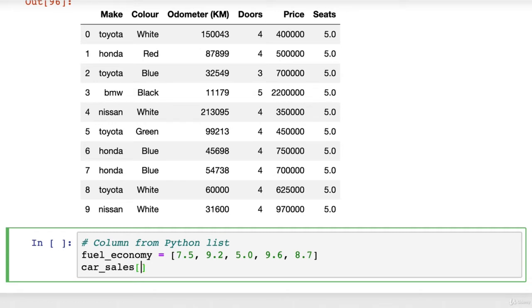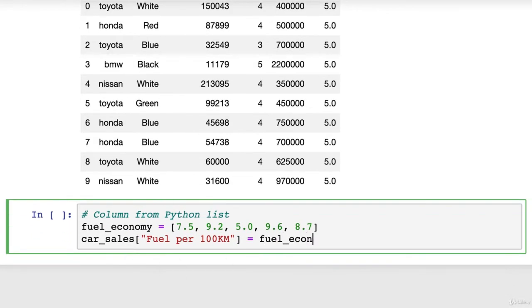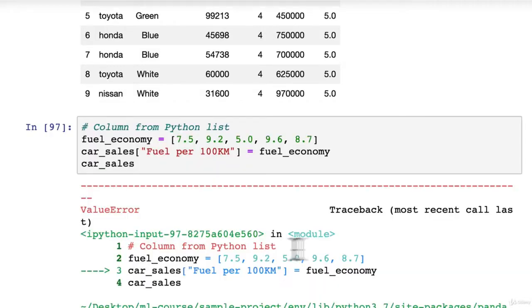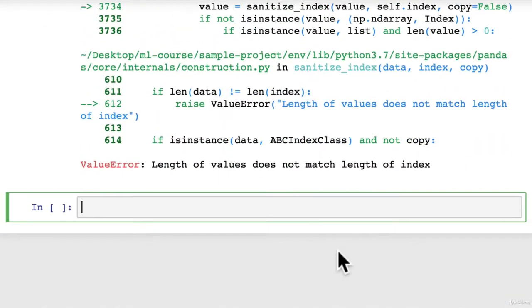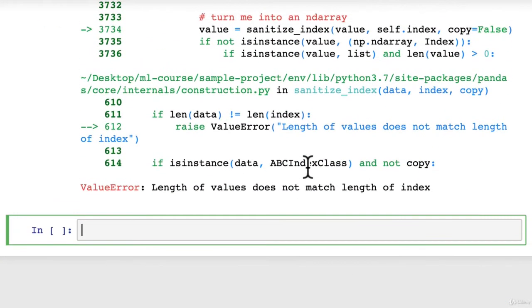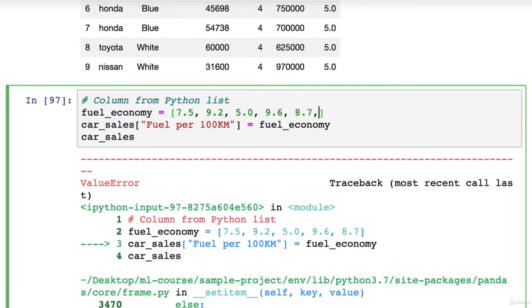And we want car sales. What should we call this column? Fuel per 100 km. That's nice and easy to remember. Equals, we're going to set it to being equal to our fuel economy list. And then we're going to have a look at it here. Value error. What did we get wrong? Length of values does not match length of index. So that's an interesting error.